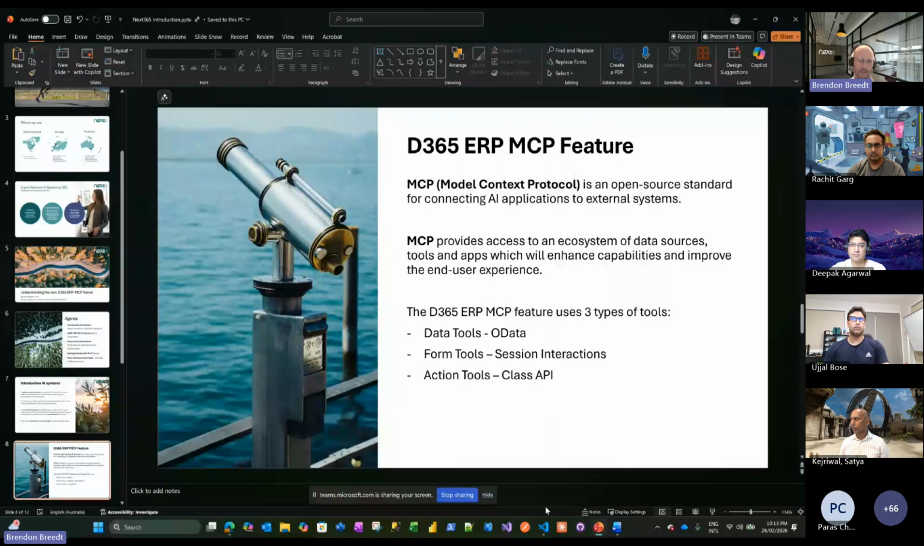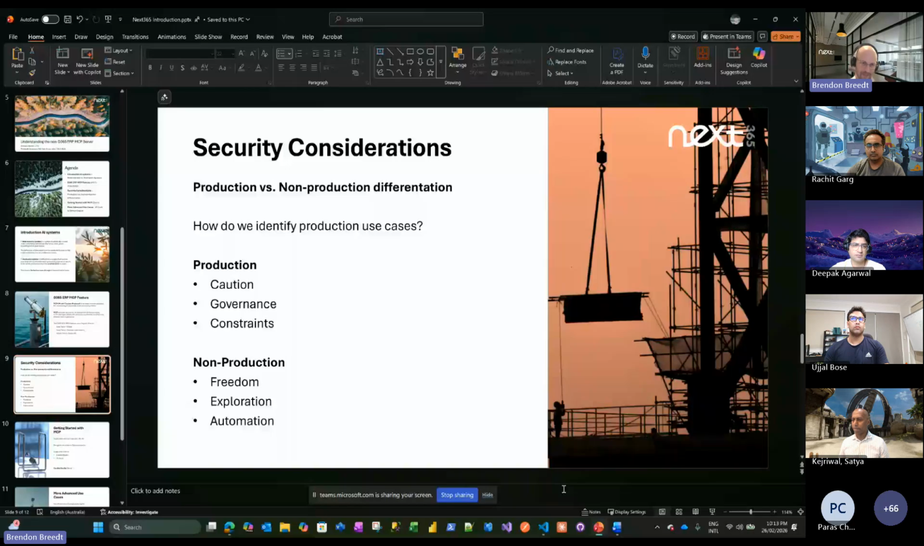Okay, and then security considerations, right? So when we look at using a stochastic system, we need to think very carefully of how we use that system. Is it a production or non-production use case? If it's production, there is obviously a level of caution, governance, and constraints that need to be applied. If it's non-production, you can be more free. And when it comes to security, this is very important.